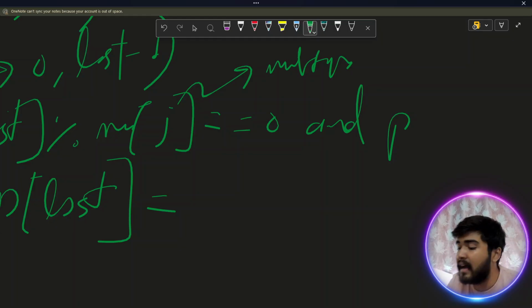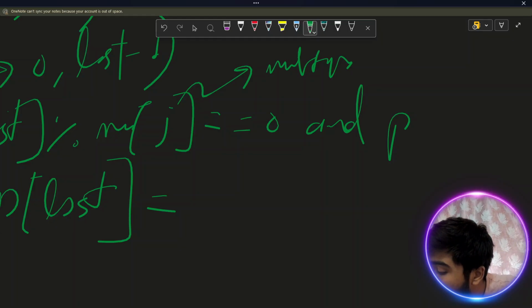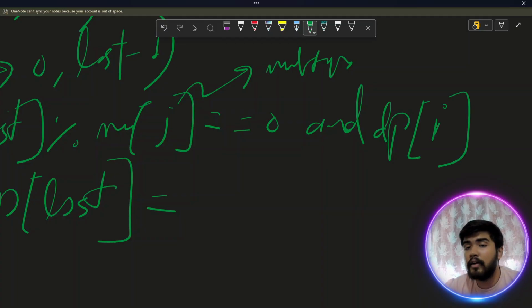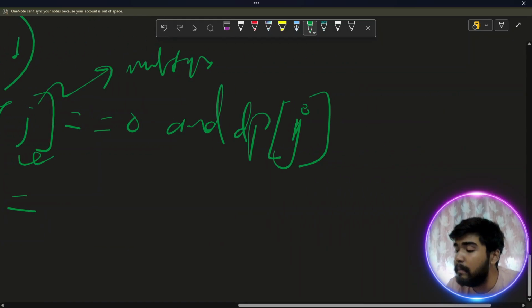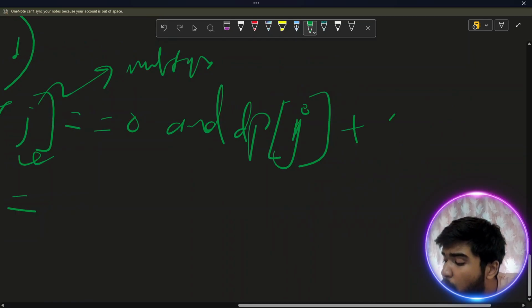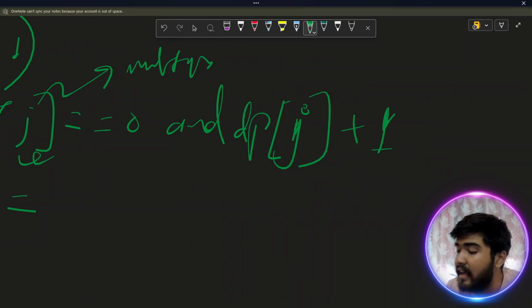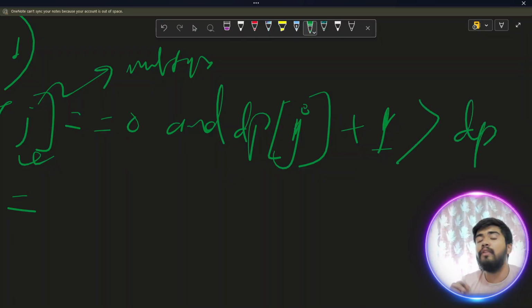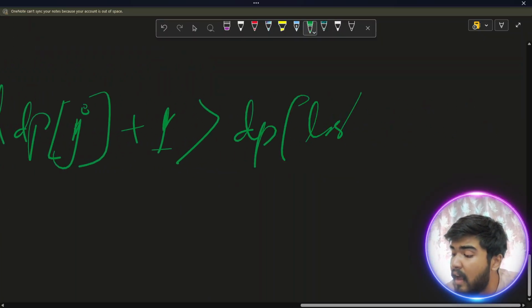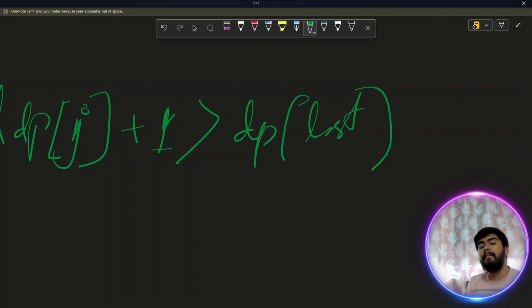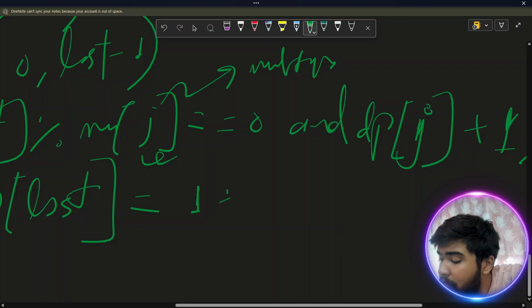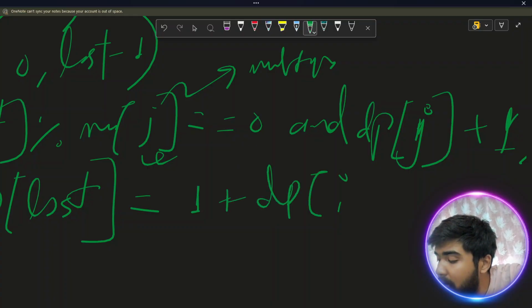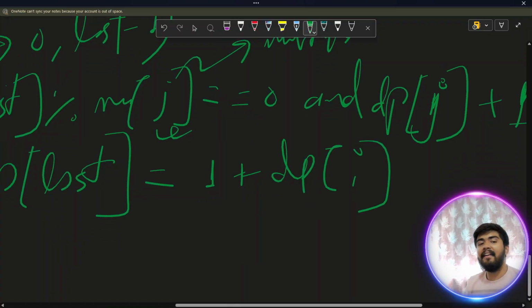So what is the maximum among them? Our other condition should be: my dp of i and my dp of j, where the divisibility has been done. If I append one more value to dp of j plus 1, and it is going to be more than my dp of last, what is the current value I have found till now? That is more than my dp of last. In that case, I will definitely update my dp of last to 1 plus dp of i. Very simple. And what is the size then?